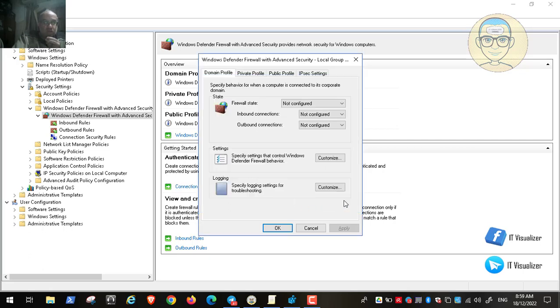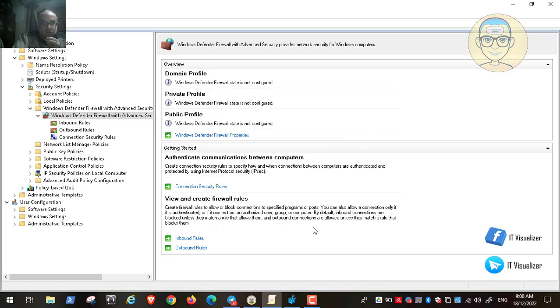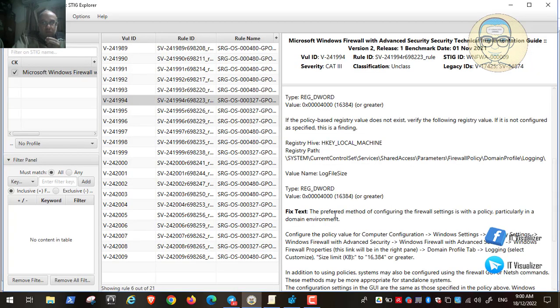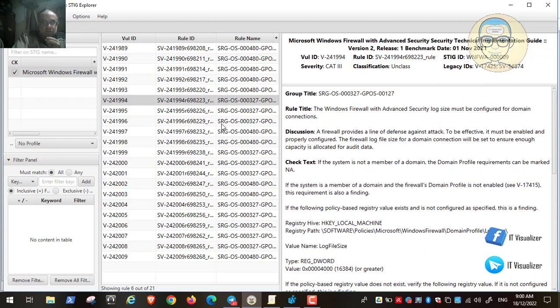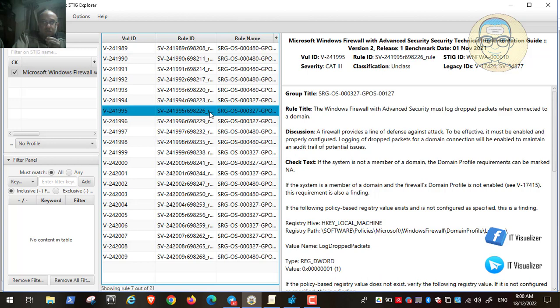This is for the domain profile, and for the private profile and the public profile. Every step we will do, we will repeat it 2 or 3 times, one for the private, one for the public, one for the domain. Okay, so this is how we can do this from the GUI. So this will be done. Configure the log size.